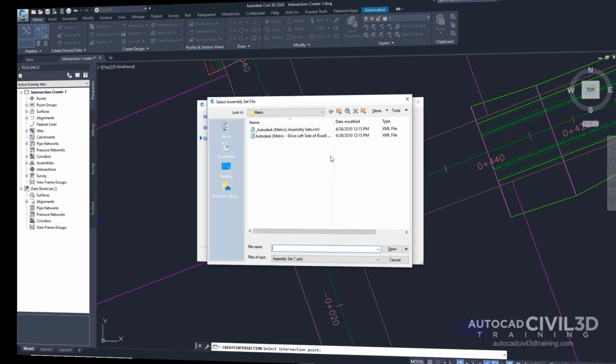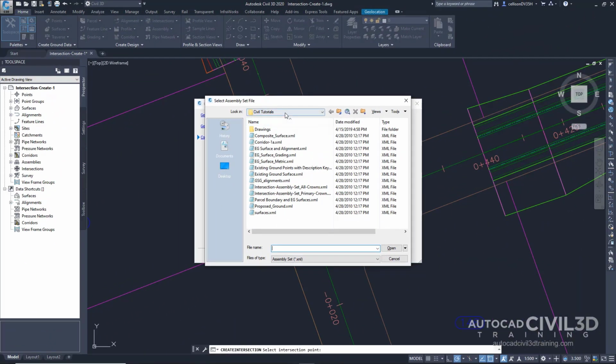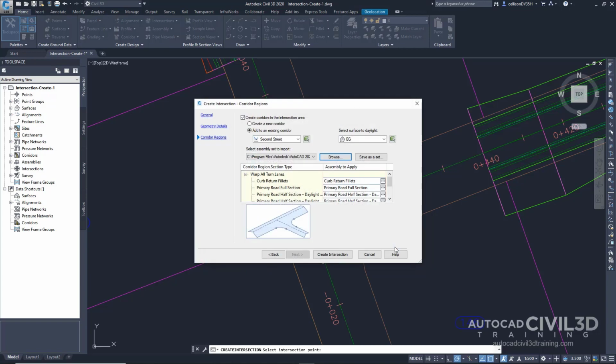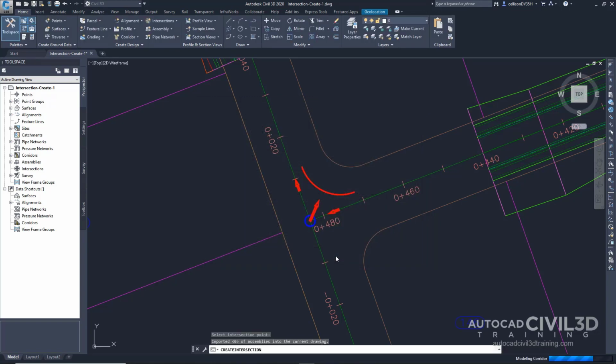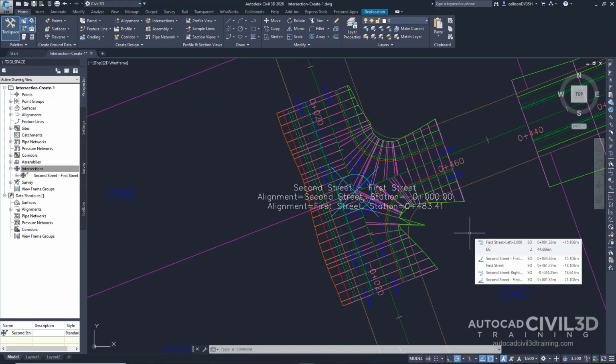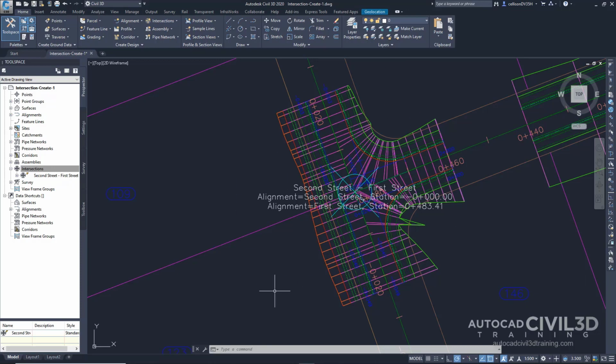Go ahead and choose Browse. Go ahead and navigate to your Tutorials folder. Then go to this XML file, intersection assembly set allcrowns.xml. Select that, then click Open. An assembly set enables you to quickly import a group of existing corridor assemblies and then apply them to specific section types. Now, let's go ahead and create our intersection. The intersection is created and new corridor regions are created in the intersection area, as you can see right here.